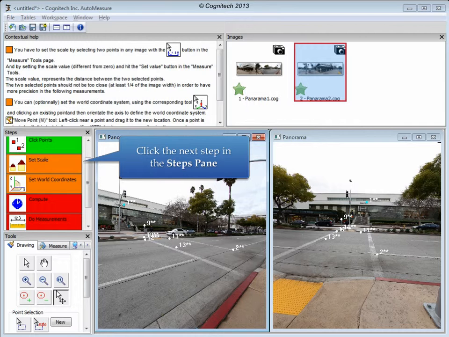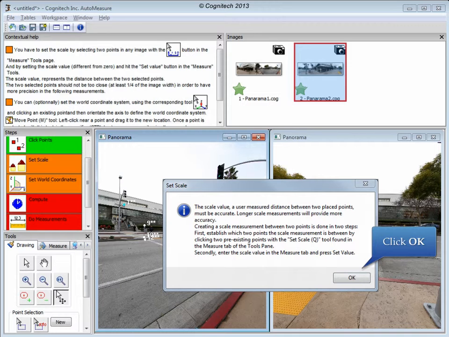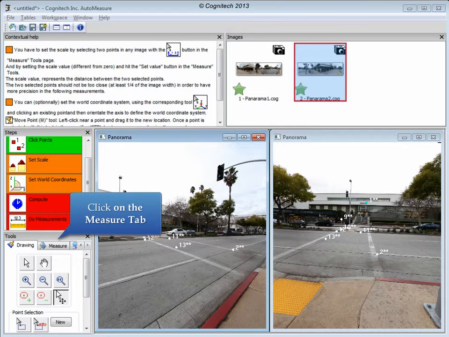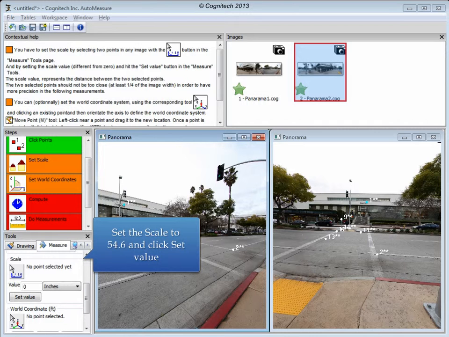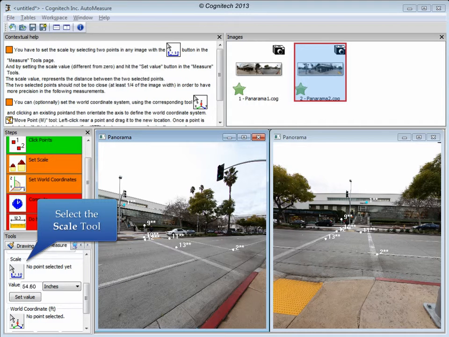Click the next step in the Steps pane to move on. Some steps in the Steps pane provide the user with instructions. Click OK to continue. A single scale measurement is needed for the scene. The Set Scale tool is found in the Measure tab. Click on the Measure tab. The scale measurement was measured at 54.6 inches. Enter 54.6 into the Scale Value field and click Set Value. Select the Scale tool to place the scale measurements.